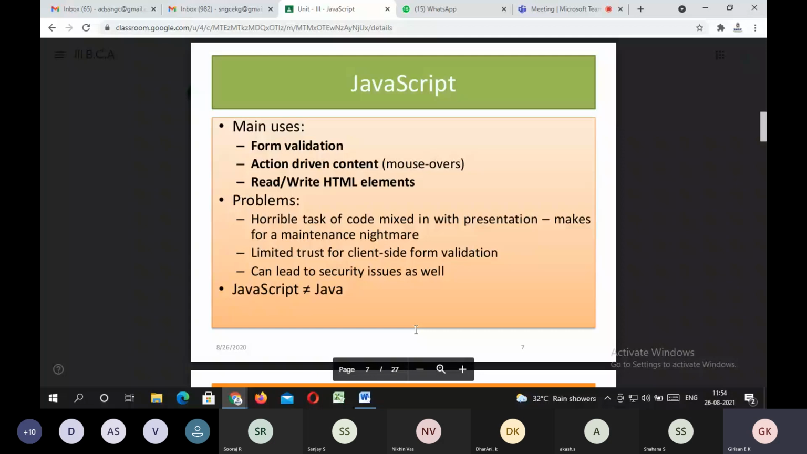Now, most of us think that JavaScript is equal to Java. It is not like that. Java is a pure object-oriented programming language, whereas JavaScript is a client-side scripting language, which does not require any compilation for execution, whereas Java requires compilation and interpretation for its execution.